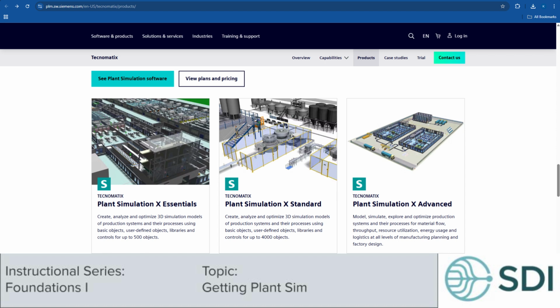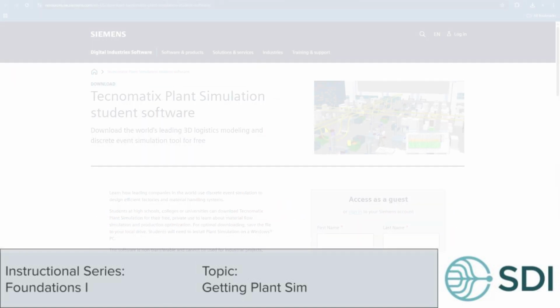Next, there are more permanent options such as Plant Simulation X Essentials and Standard. I would only recommend these if you are planning on building models. They do have some limitations on the number of objects.